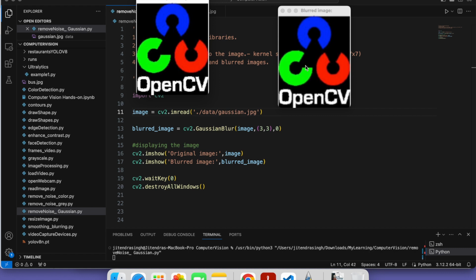This is how to implement Gaussian blur in Python using OpenCV. It is a very simple program. In the coming video I will cover more of the different noise removing techniques available for images. So in the next video I will discuss another technique.